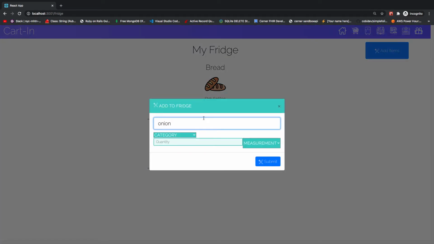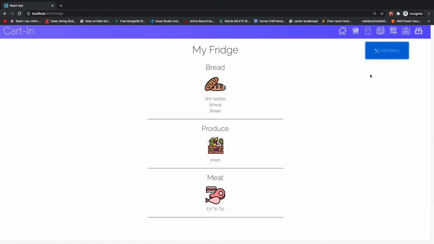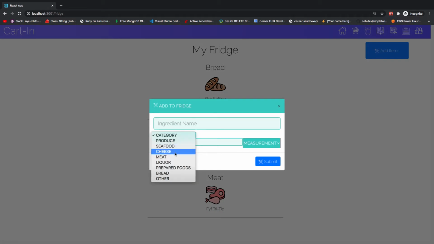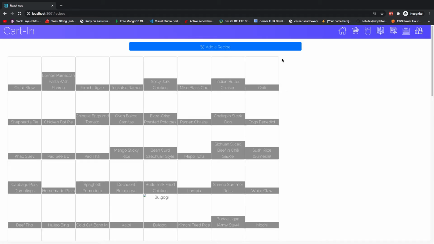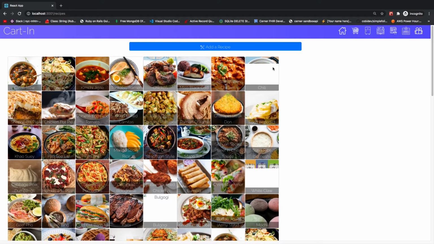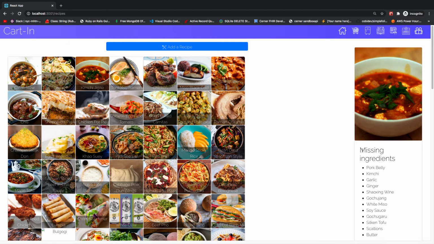So we have onion in our fridge, produce, submit, and let's put in some cheese. Okay, and so in our recipe, we have this seeded recipe data. If you click on one of them, it shows you the missing ingredients for this recipe, and it's from the fridge item. It shows whatever we're missing from the fridge item.